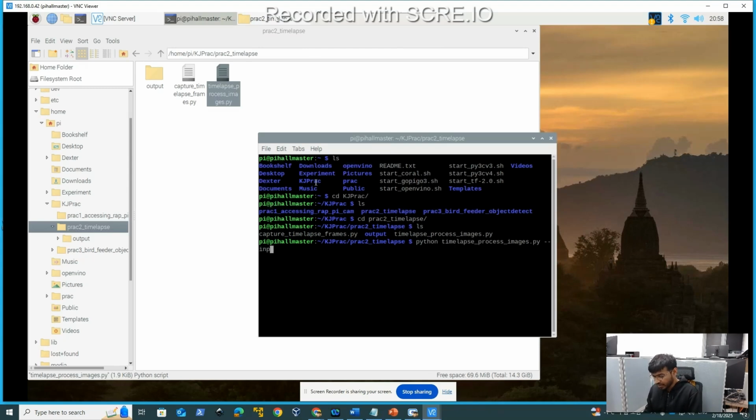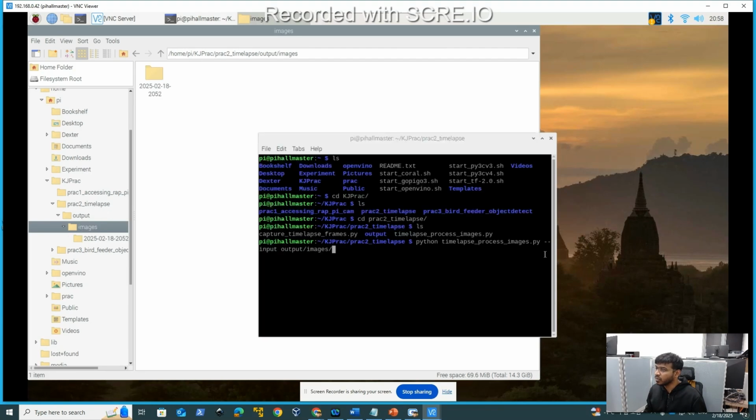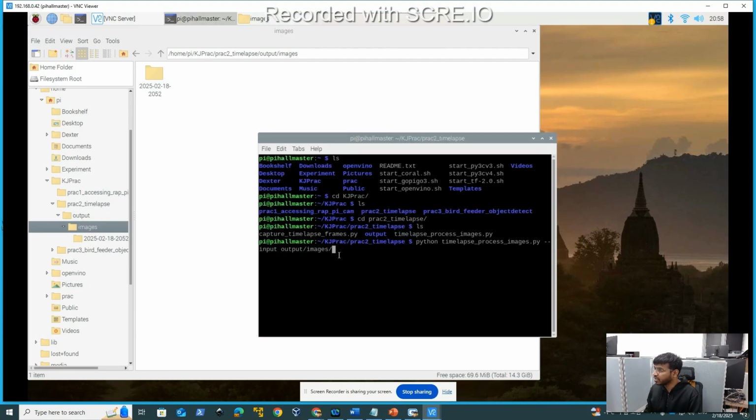First we need to provide the input, and the input is stored inside the output folder, which has images. We need to provide the name of the folder here. So in our case, it is 2025 02 18 52.